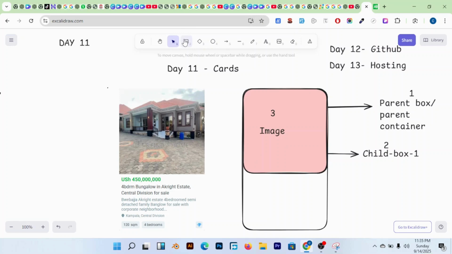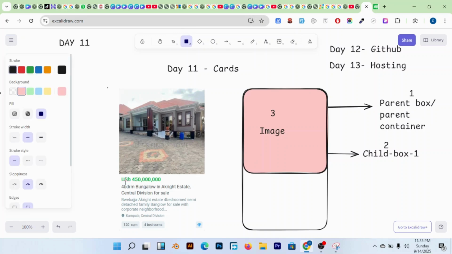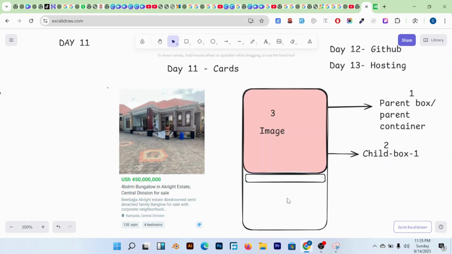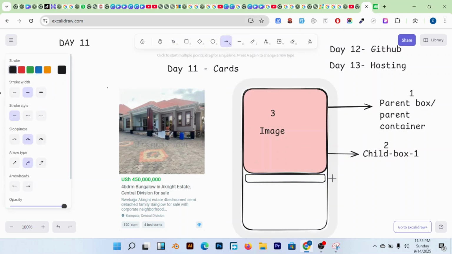So when we come here, now you see this price here where it is. There is another container here. For this one, let me remove the color. There is another container here. It looks small. There is another container there. This one here which you are seeing is child box.